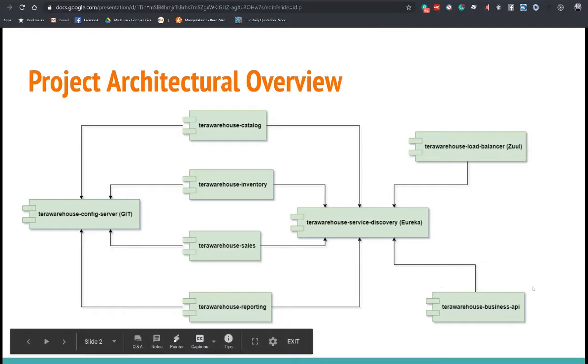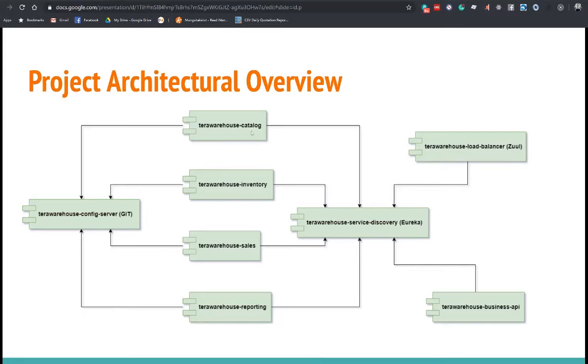And then we have our business API here, which calls the API from the catalog and inventory to get the product and stock data. And finally, we have our load balancer powered by Zuul, which is directly accessible, and is the only service accessible by our clients.